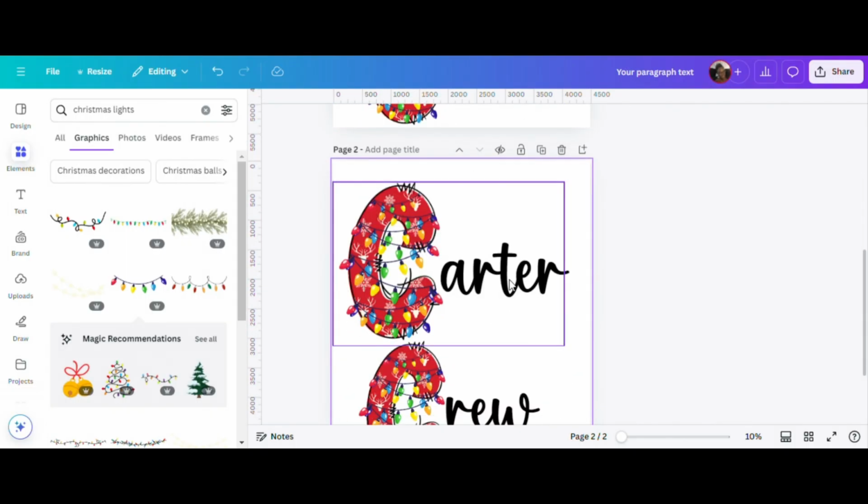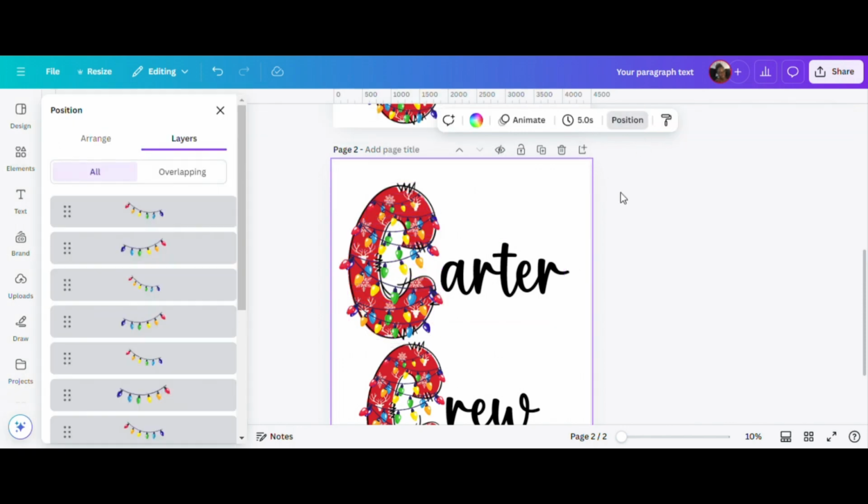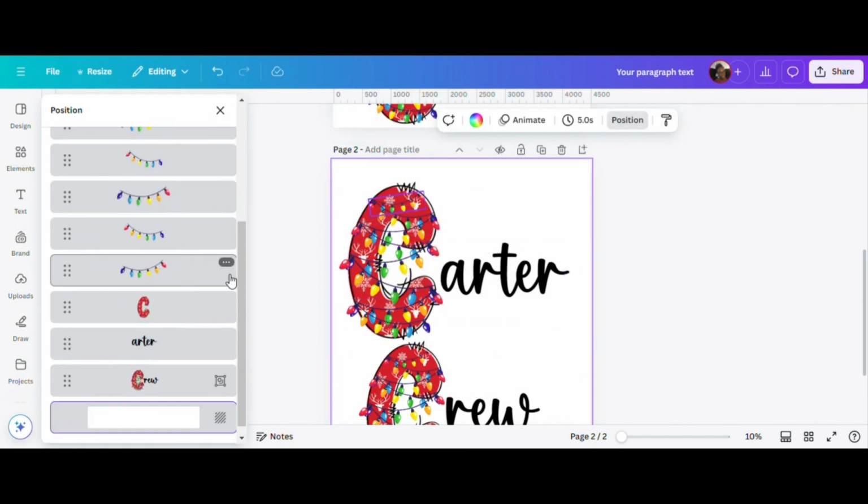You can remove the lights from the letter C by hovering your mouse over the element you want to remove the lights from. In this case, the word Carter. You'll click it once, and above the word, there should be a box that has the word ungroup in it. Click ungroup, and everything will be separate in that word.